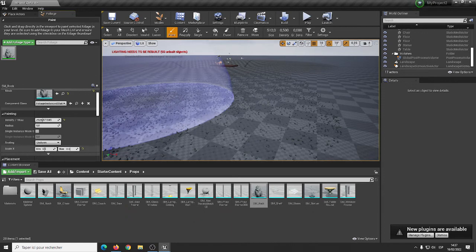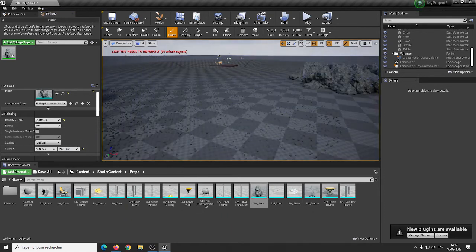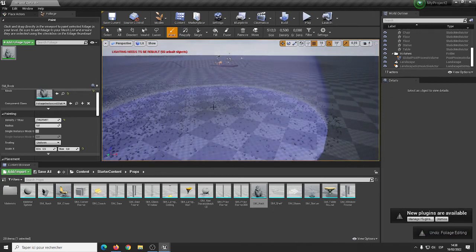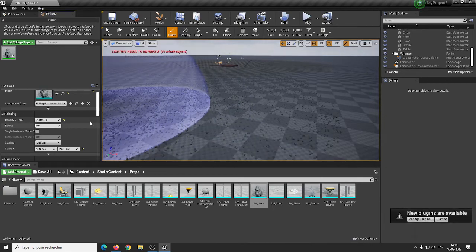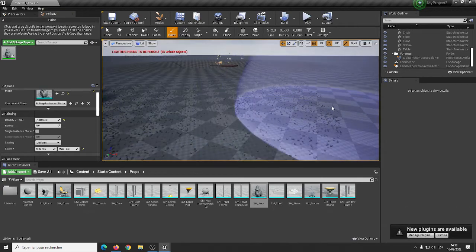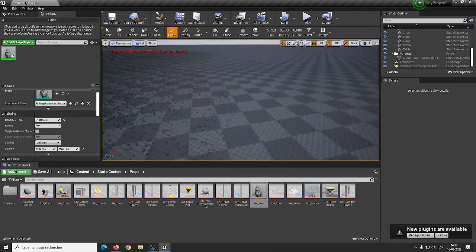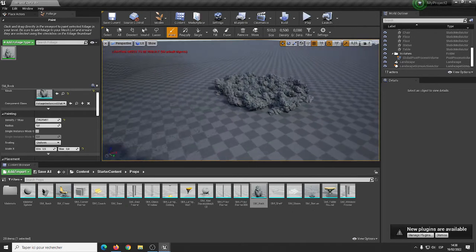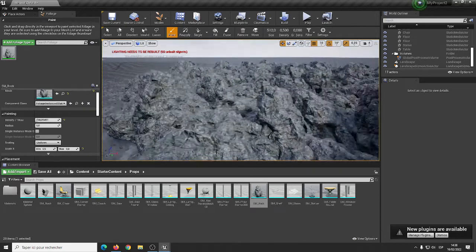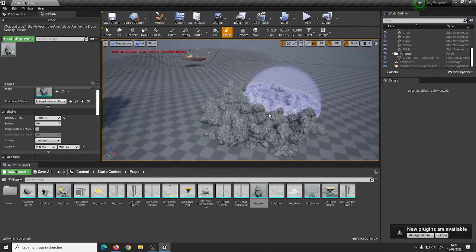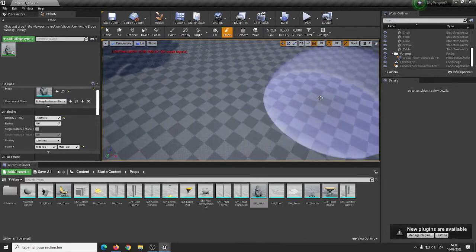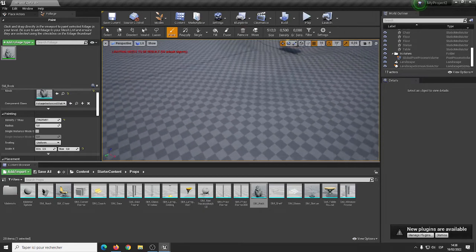0.5, 0.8. Less density. This is starting to break. Beautiful. What did just happen?